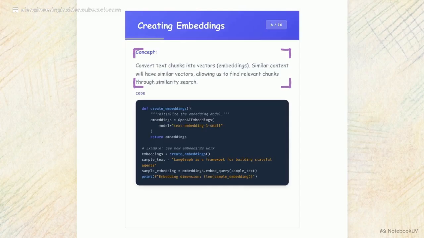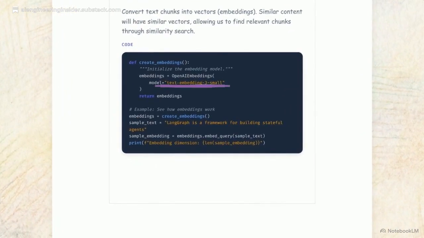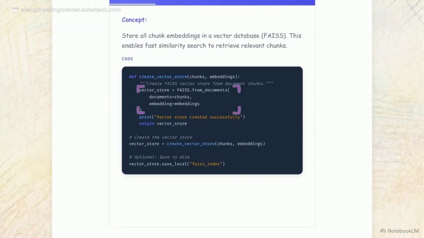Now we convert that text into a format the AI can actually search. We initialize an embedding model, which translates our text chunks into mathematical vectors. We store all of these newly created vectors in a local FAISS database. Think of this as the long-term memory for our application.